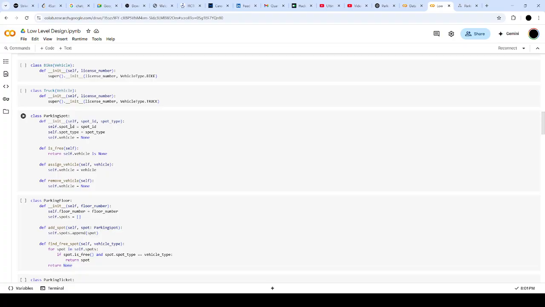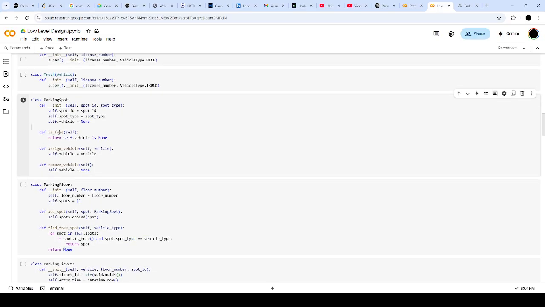So this is the parking spot, and it has this id and the type, and currently the vehicle is none because no vehicle is currently parked here. We have a method to check if this parking spot is free, and a method to assign a vehicle. Through this method we assign the vehicle to this parking spot, and through another method we can remove the vehicle.